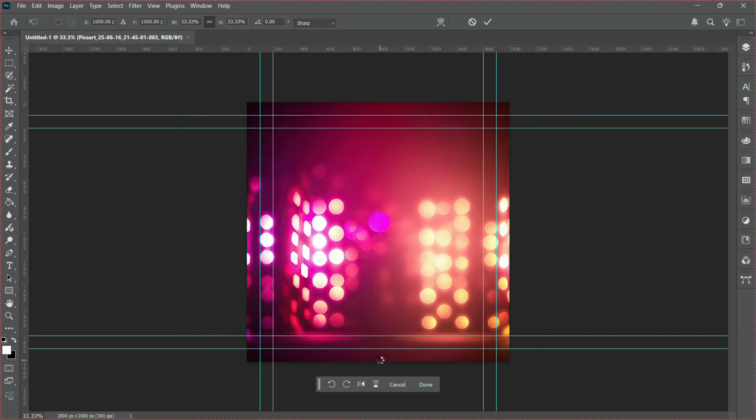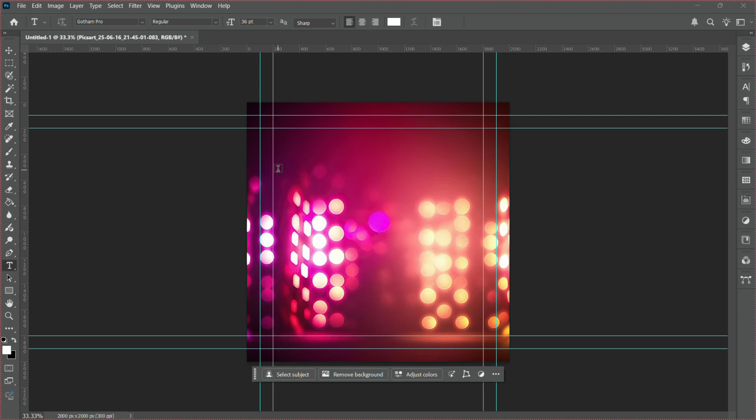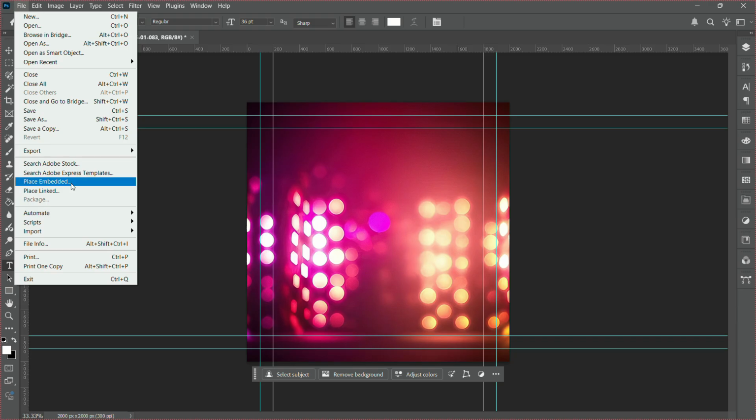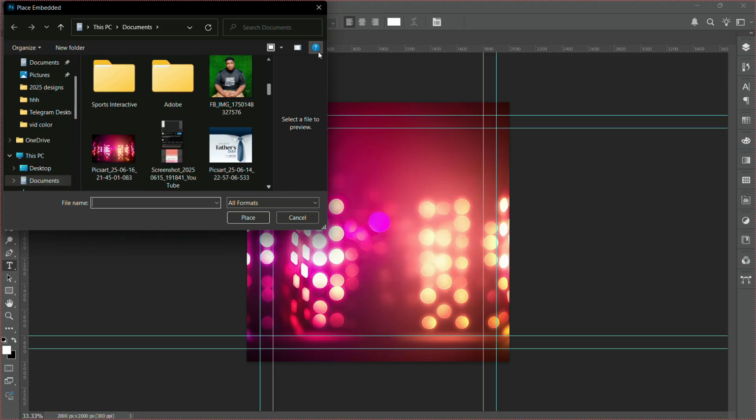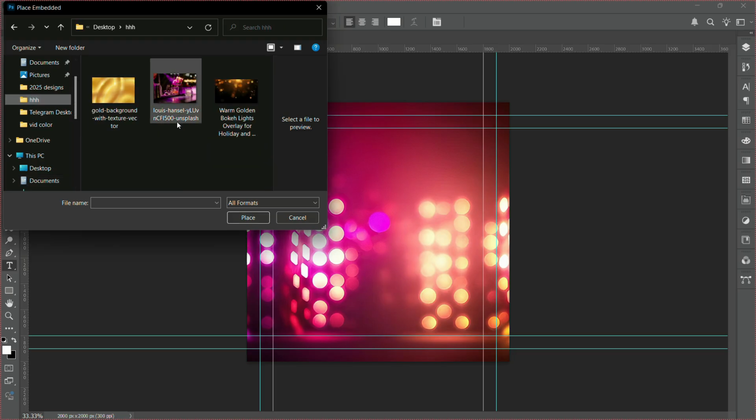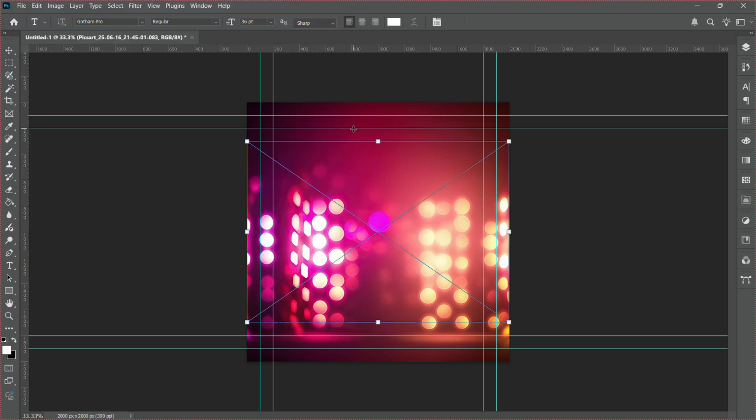Okay, so the next thing I'm going to add in is my overlay background. So this will not be the only background I'll be having on this project. I'll be having an overlay background at this area. So let me add that quickly. Okay, place embedded, and now I'm going to place in the background I'll be using as my overlay. So let me just head over to this folder, and I'll be adding this image right here.